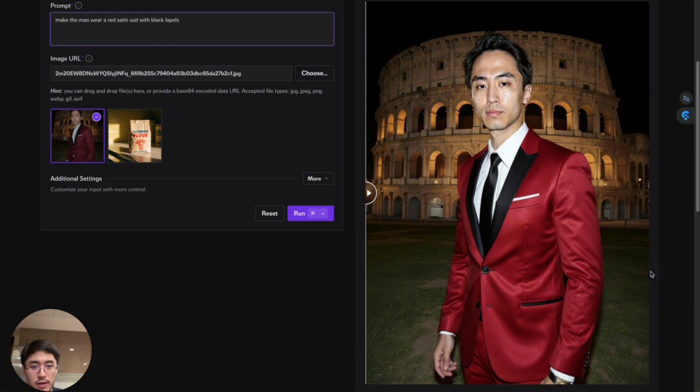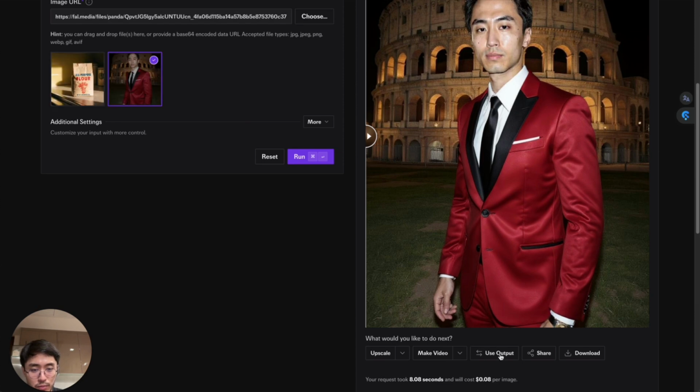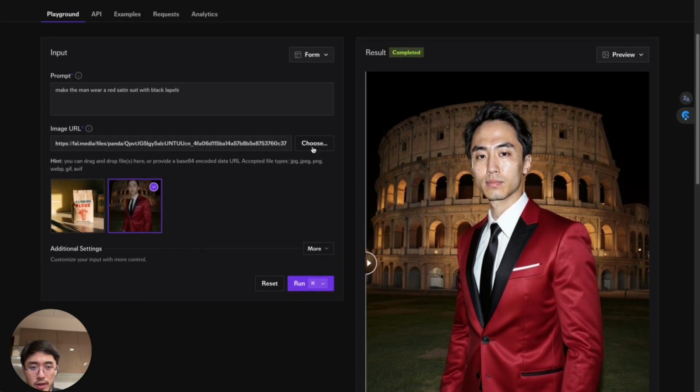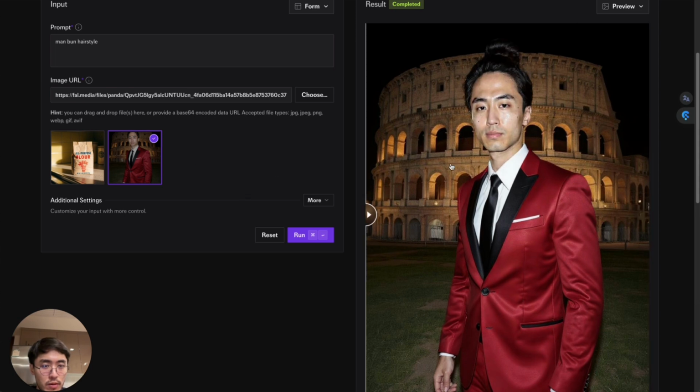It's pretty cool, right? Alright, so now let's change the hairstyle. Click use output to use this pic, and then let's change the hairstyle to a man bun just to test the technology. So before, after.